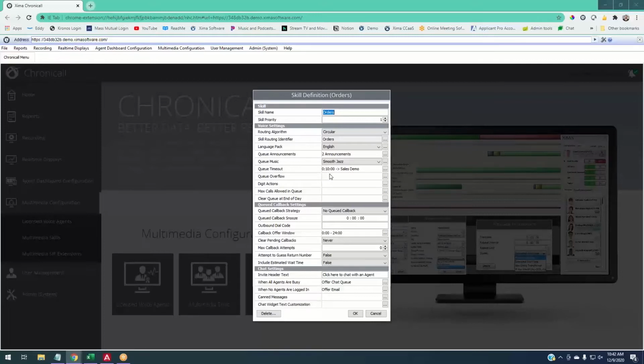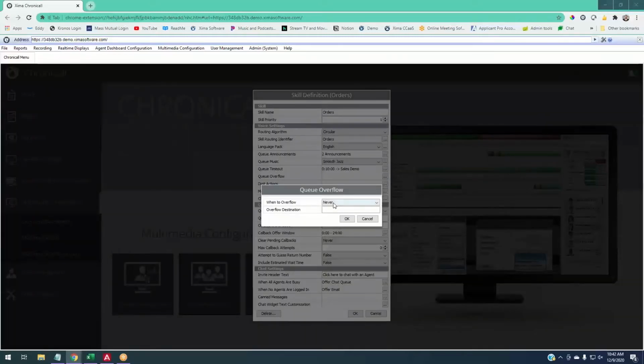We have timeout, and then we also have queue overflow. Queue overflow, basically, there are a few scenarios where this might come into play. If I do not have any agents enabled in skill, basically that means that there are no agents logged in. If I have no agents logged in, I don't want someone to wait in queue when there's nobody logged in, okay? Or if no agents are ready for the skill. They might be logged into the skills, enabled in the skills, but they might not be ready. They might be in a do not disturb setting or something like that.